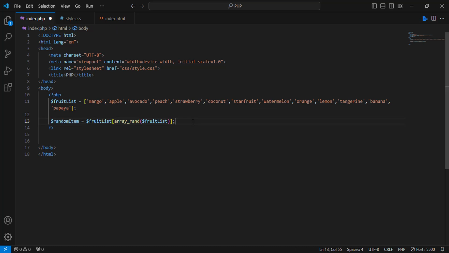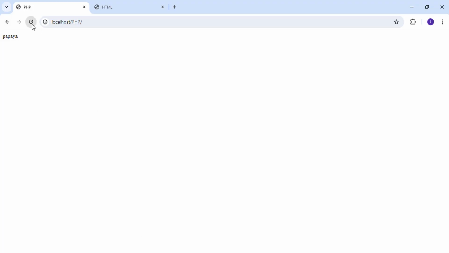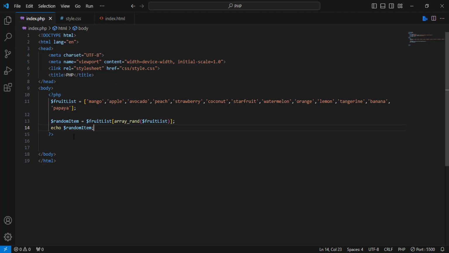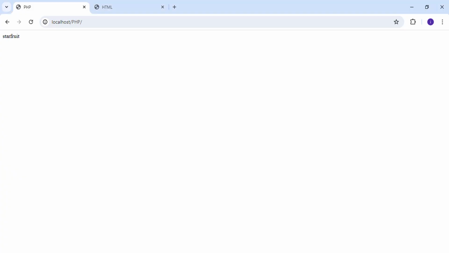So now let's echo it. Echo random item, then close it. Let me save it. Now let's see what we have. All right. You see, whenever I refresh, it gives you a different item each time. The other time you saw mango appear 3 times or so. It's simply because we only have just a few items here, 13 items. Imagine you have a million, it will give you a different thing each time.